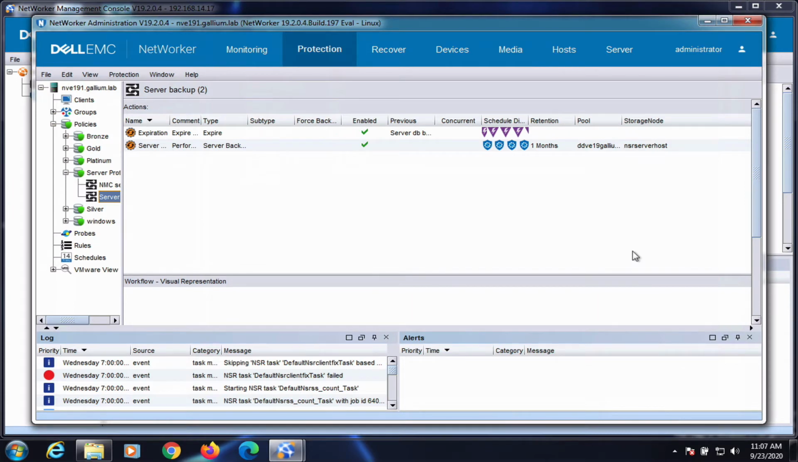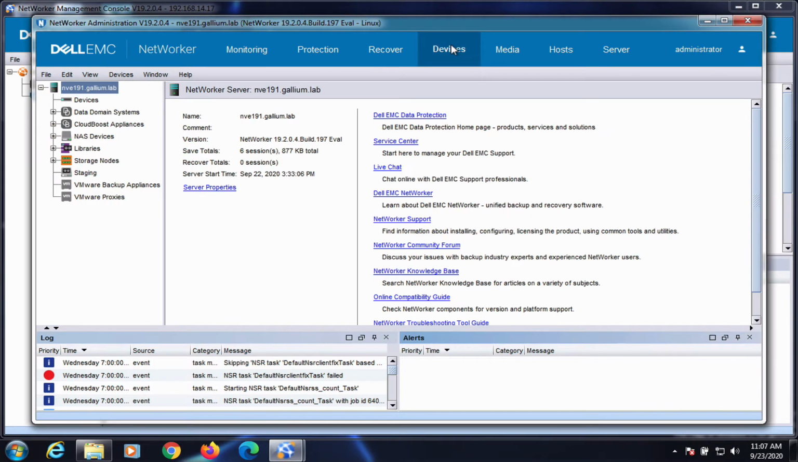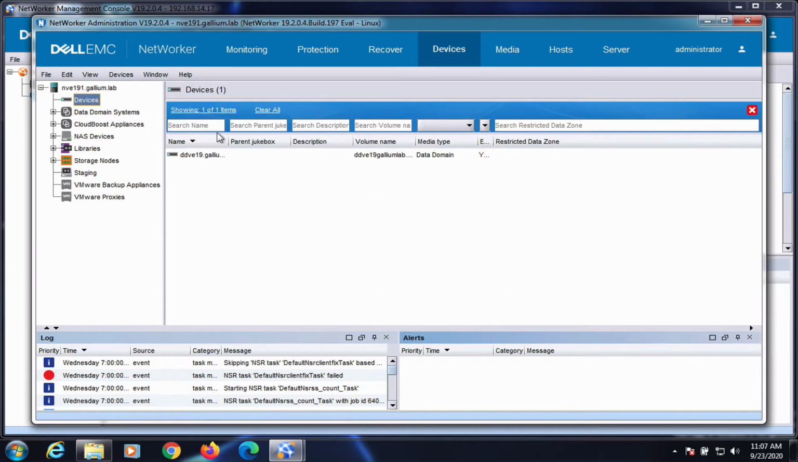Let's also take note of our storage pool identification. Click on Devices. Take note of your device name.